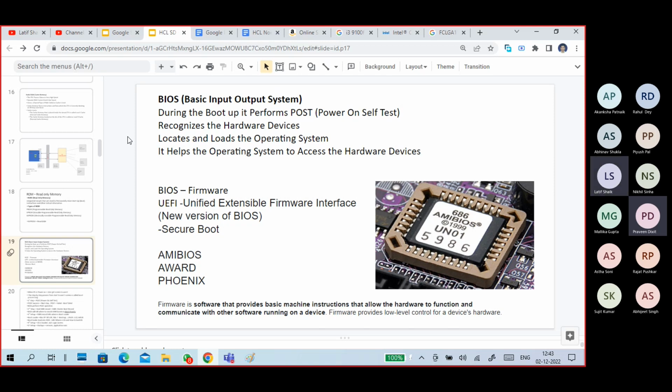Guys, BIOS also helps your operating system understand the hardware devices: what hardware devices are on your motherboard or connected. So what is a BIOS, guys? Basic input output system. The new version of BIOS is UEFI, Unified Extensible Firmware Interface. What is this BIOS or UEFI? It is a firmware.